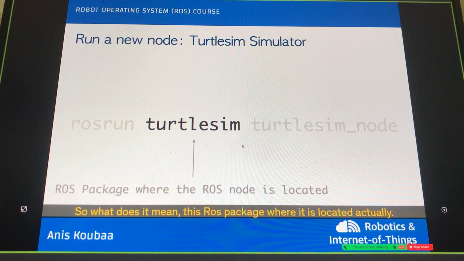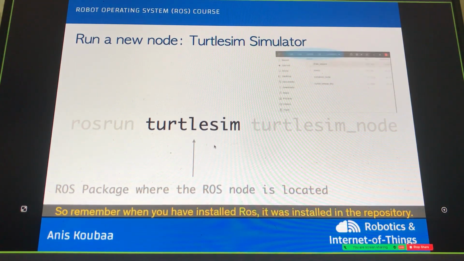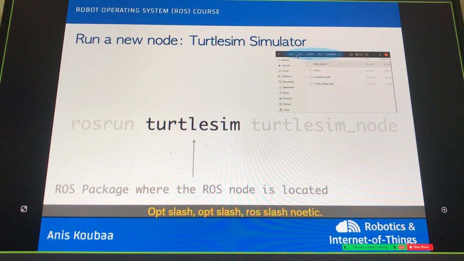So what does this ROS package mean? Where is it actually located? Remember, when you installed ROS, it was installed in the directory /opt/ros/noetic. We have /lib and then /turtlesim. Inside this folder, we have an executable node that is called turtlesim_node. So this turtlesim here is the name of the package.